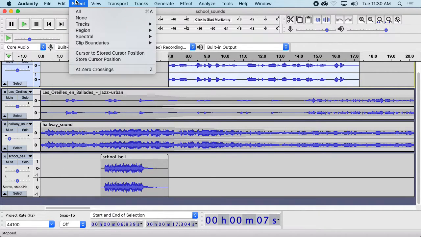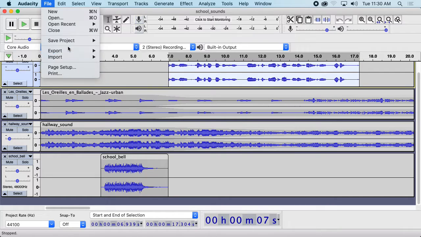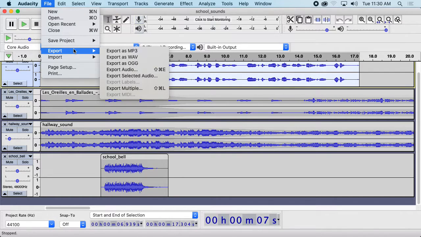So I can go to File, go to Export, and then we have a few options here. Export as MP3, export as WAV, export as OGG, and then we can also export selected audio, like we can export only the parts that we have selected. We can export multiple, which will export each one of your tracks separately into different files, which could be useful if you're working with somebody and you want to send them what you've edited and they can do some mastering or mixing or something else like that.